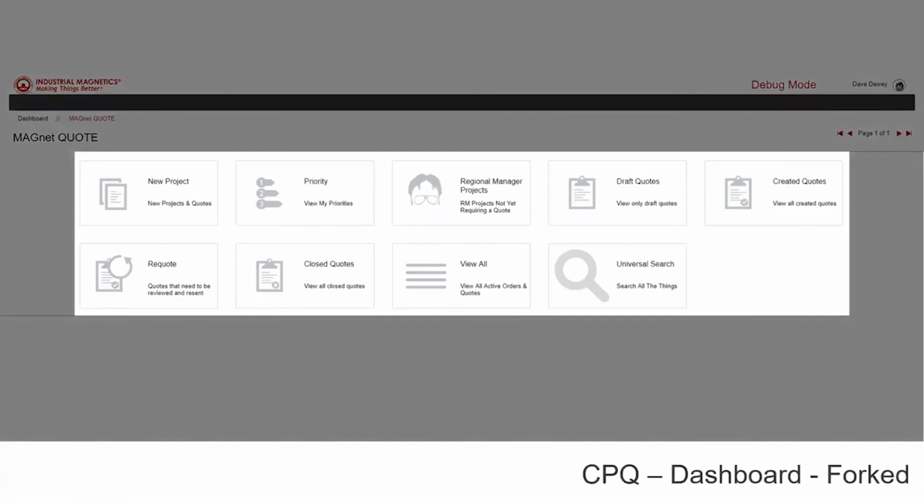So here's the quote app. People can start a new project, look at their priorities, or filter down by the state of the job. As I said, we've worked quite extensively on our business process and workflow, and this ties in with that, so they can see the job at different stages. They also have access to universal search, which we'll cover again later.